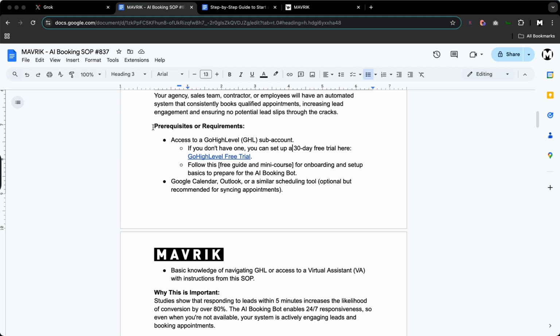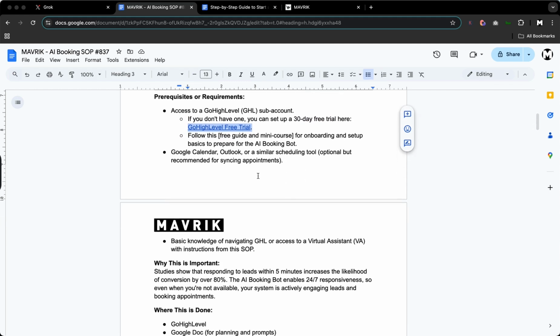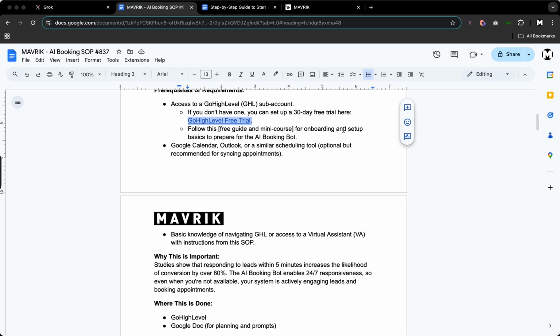So, prerequisites and requirements. We always make sure you have GoHighLevel. You can't do this without it. There are other platforms out there, but this one crushes every one of them, in my opinion. You'll see us use that 24/7 in this tutorial. But if you don't have an account, we've got you covered. There's a 30-day trial. Just grab this link, go through the steps, set yourself up, and you'll be good to go. This guide is the free guide, and there's also a mini course available for you. Happy to get you onboarded and show you what that looks like so you get familiar with the platform.